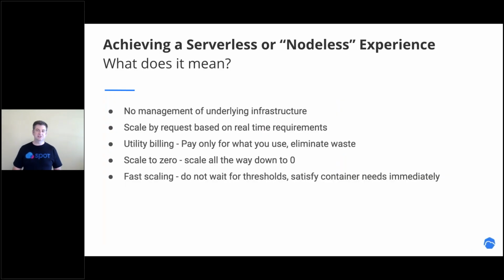So to achieve this serverless or quote unquote nodeless experience, what are we actually talking about? What's the definition of this? This means no management of underlying infrastructure. You don't want to have to decide what infrastructure comes in and out of the cluster and when. You want to be able to scale by request, and you want to be able to scale based on the pod's needs and not some other metric. You want to base it on your workloads.